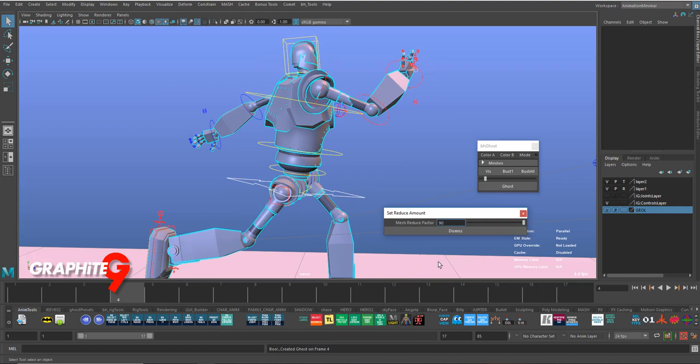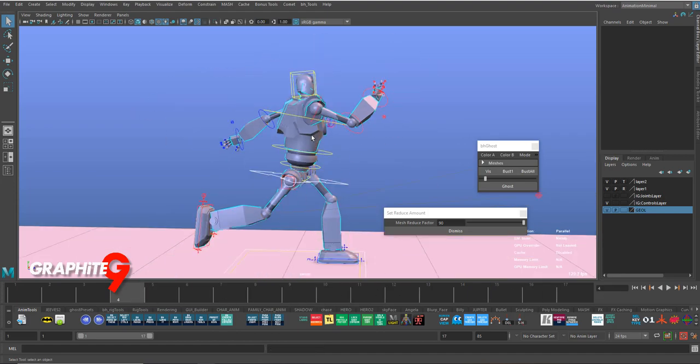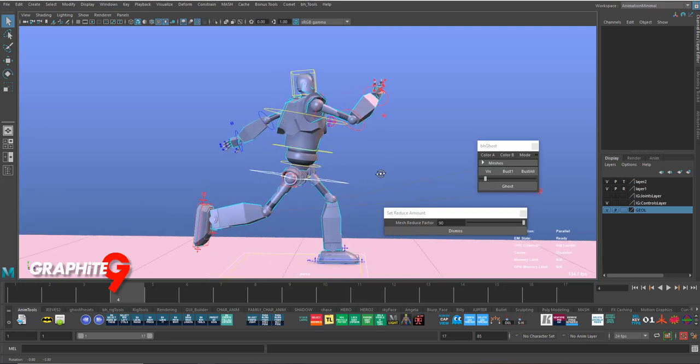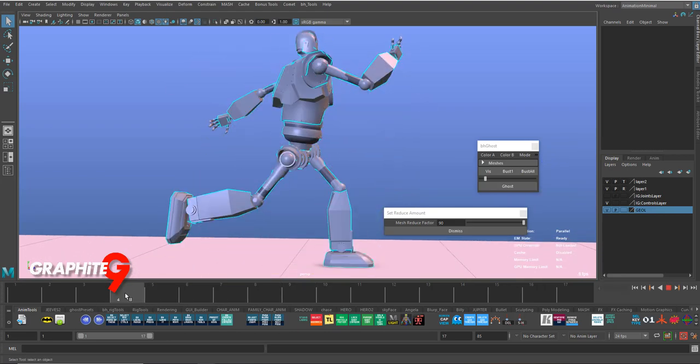I can go as far as 90%. I ghost again, and it'll probably mess the mesh up quite a bit. You'll notice in the fingers there I've lost a lot of detail, but if you just want to see the spacing of the knees or the body, this might be plenty. And again, it'll take a little bit longer. Under the hood, it's using Maya's native reduce poly tool. That's how it's decimating the mesh. So that might be acceptable.